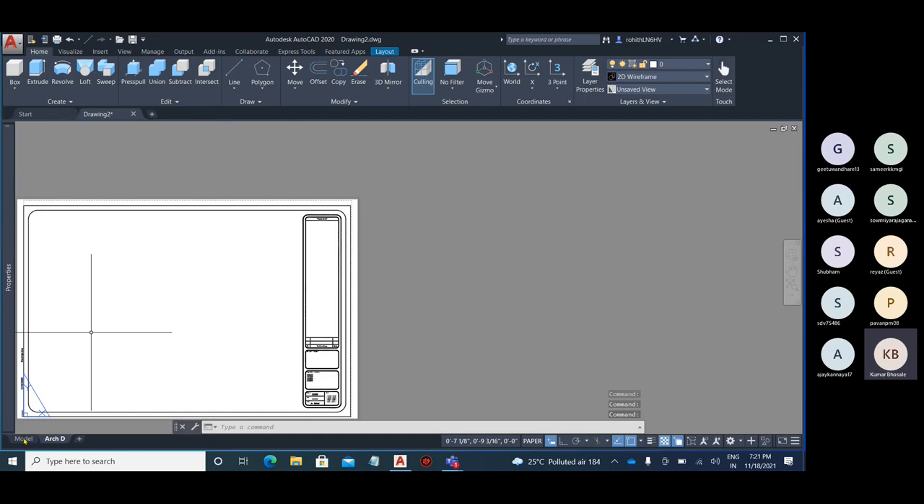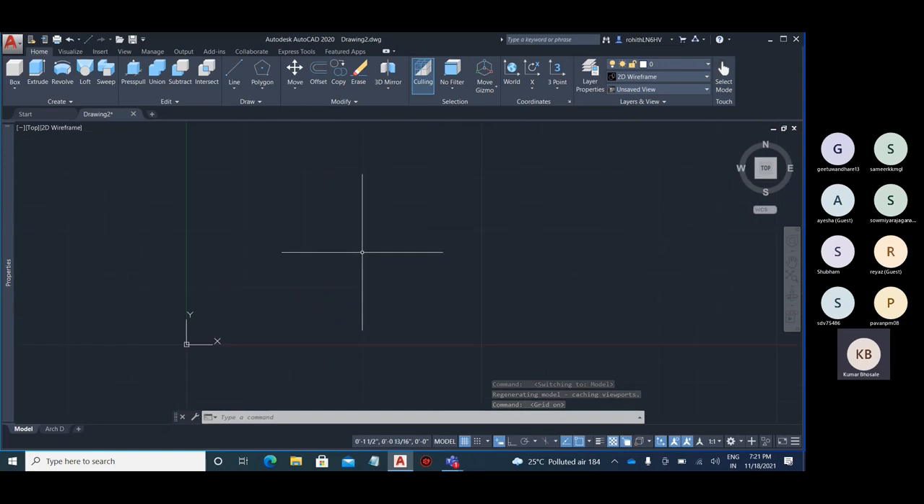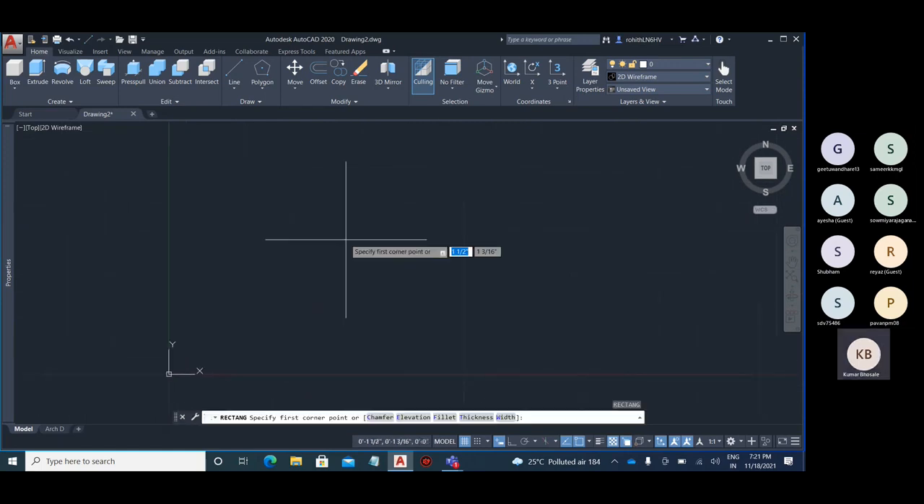So we'll go with the same example of the door that we have seen yesterday. Let me just create it first.